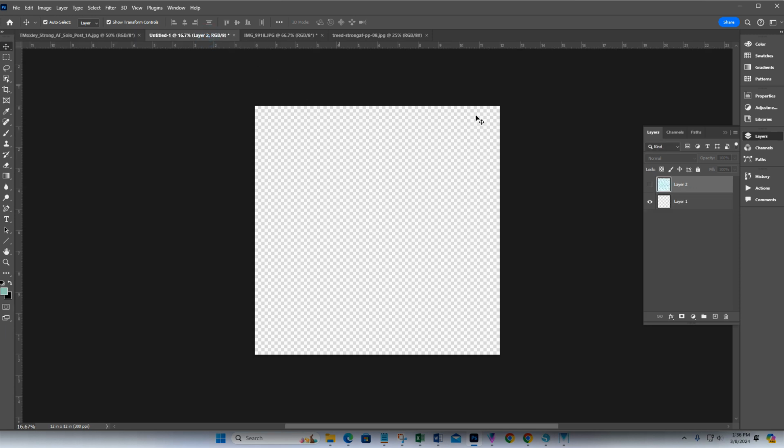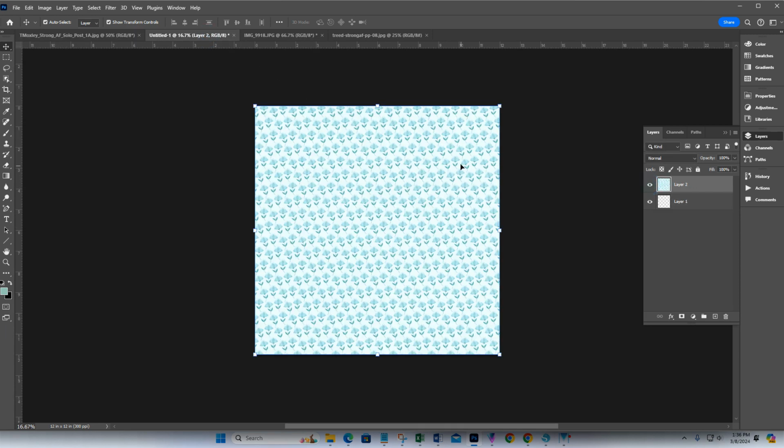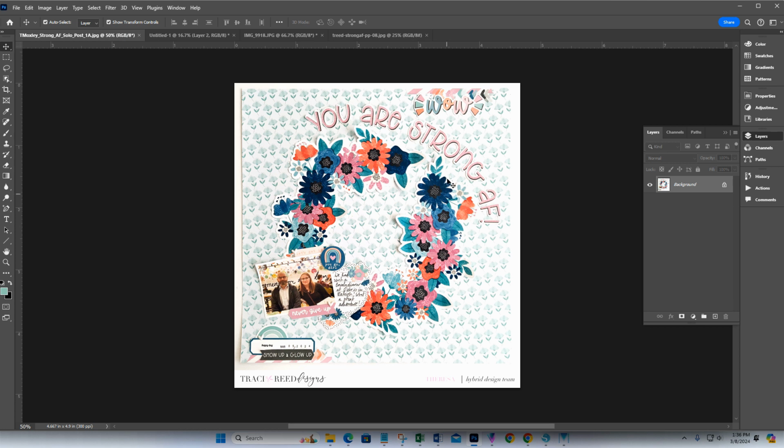So I've got my blank canvas. I've also gone ahead and brought in my background paper. Now I chose this background paper very simply because it's subtle. It has a beautiful little floral print, and it will allow those florals to pop against what I consider a neutral background. It's neutral in the sense that it does not compete with the elements on the page.